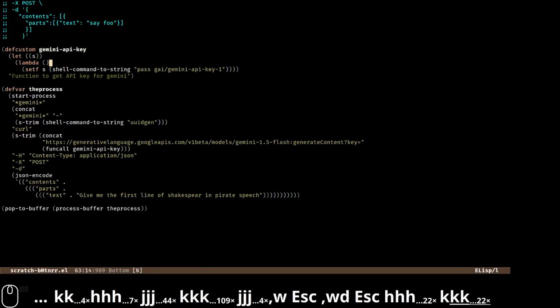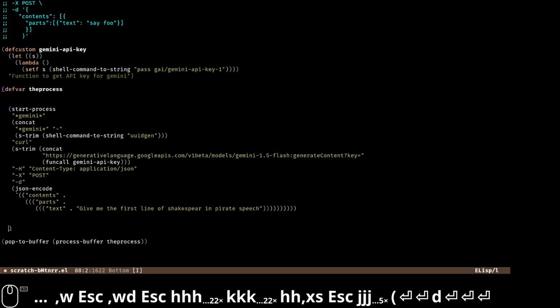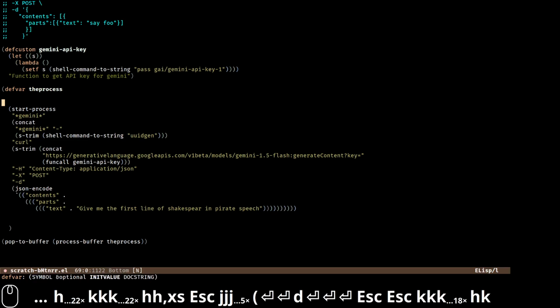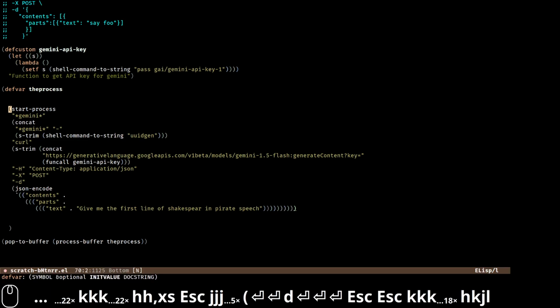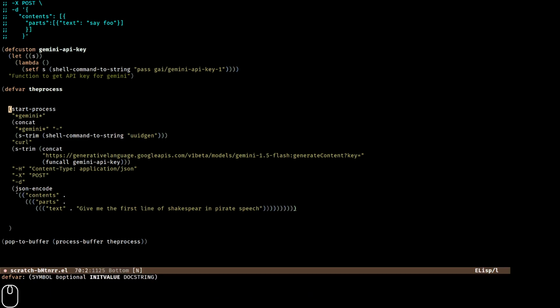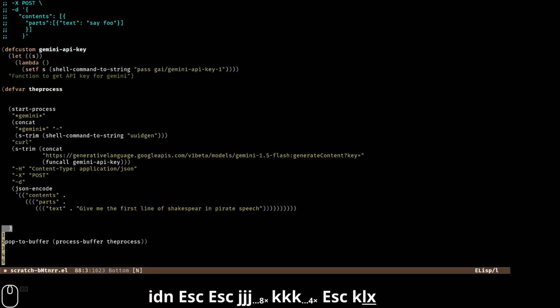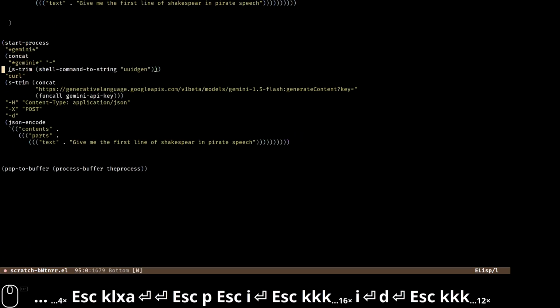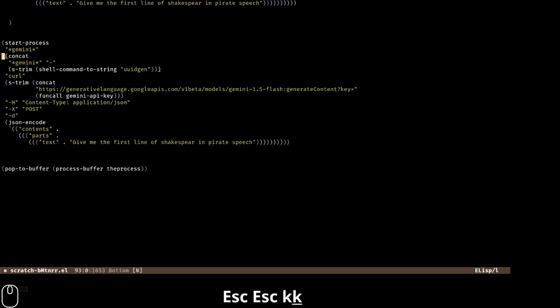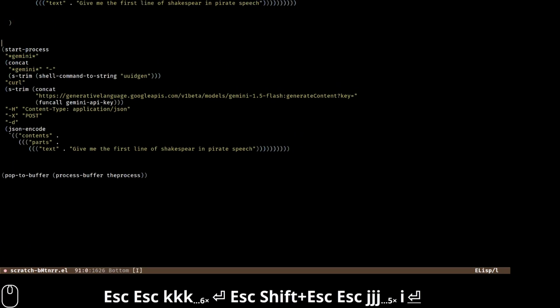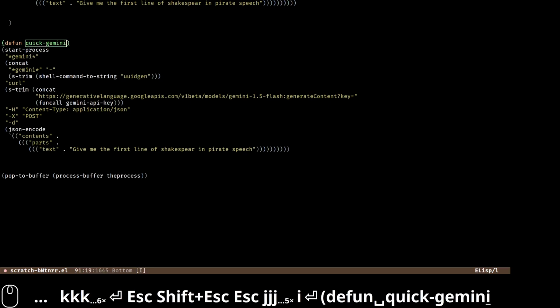Okay, so now I was one too fast. I want to make a process. Also doesn't matter that much. It just doesn't matter that much. This stuff is fast enough. So okay, let me develop. I'm gonna say quick Gemini.